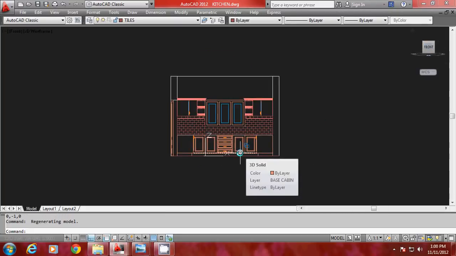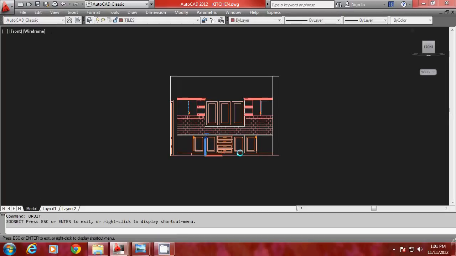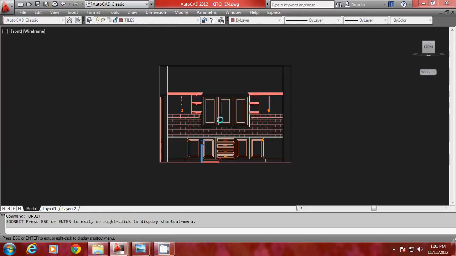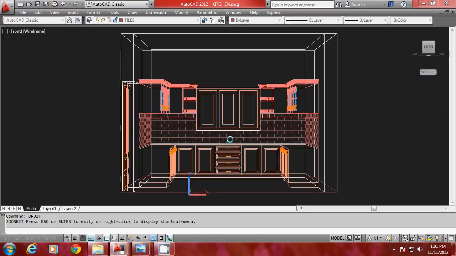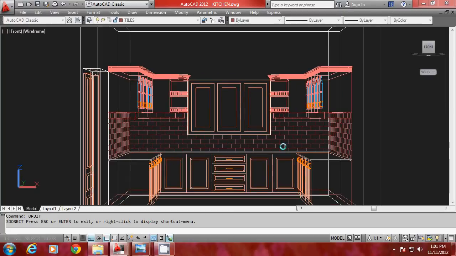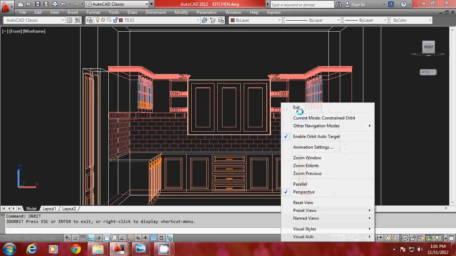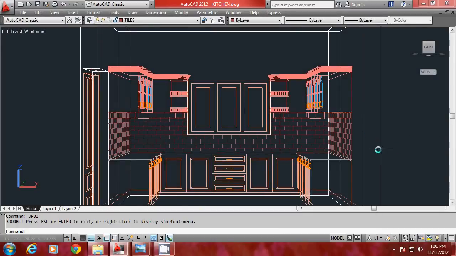Now you have to go to the orbit command and just right click and you will see two options in the pop-up menu. Here you have a parallel projection or a perspective projection. Presently the projection is a parallel projection, so just click on the perspective to get a perspective. So this is the simplest and the easiest method, but we have some limitations in this method. Here we can't control certain parameters like the position of the camera, the focal length of the camera, and the type of perspective, etc.